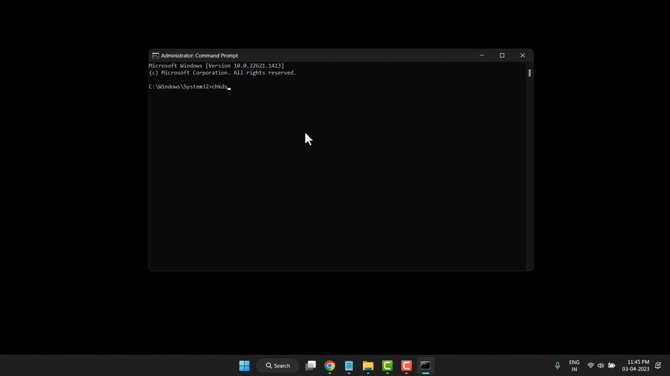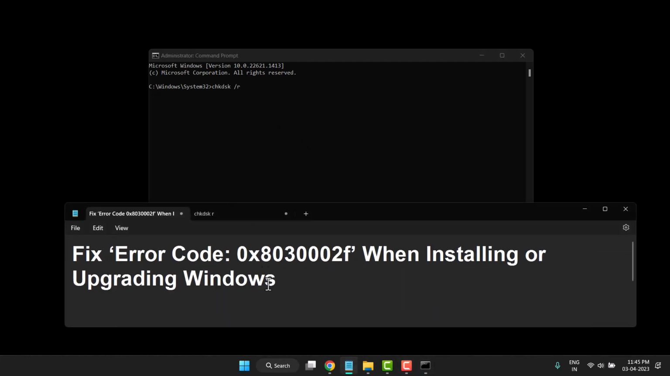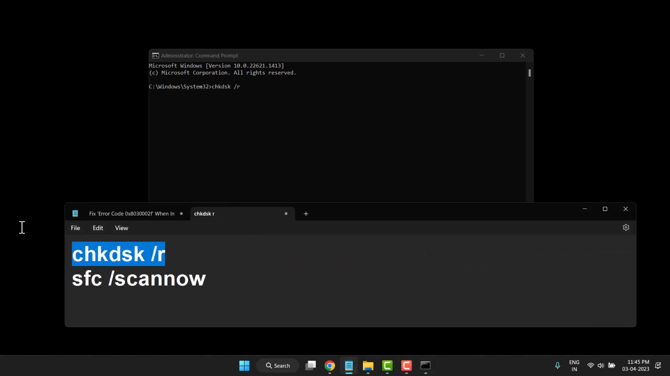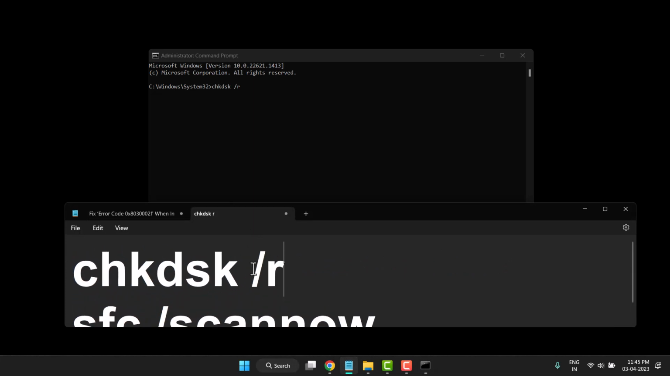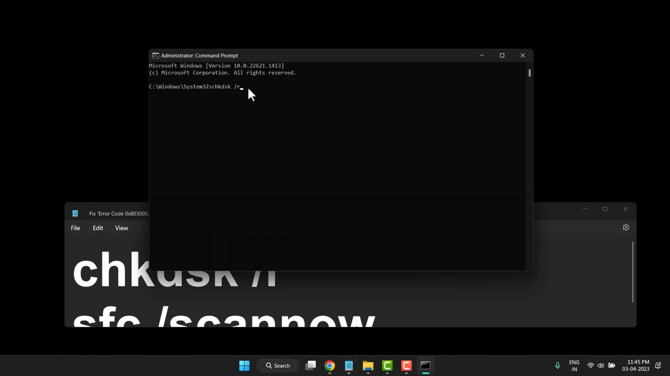chkdsk space /r. So chkdsk space /r. I will show you in the notes also. Adjust this size. chkdsk space /r. So type this command line and press Enter on your keyboard.